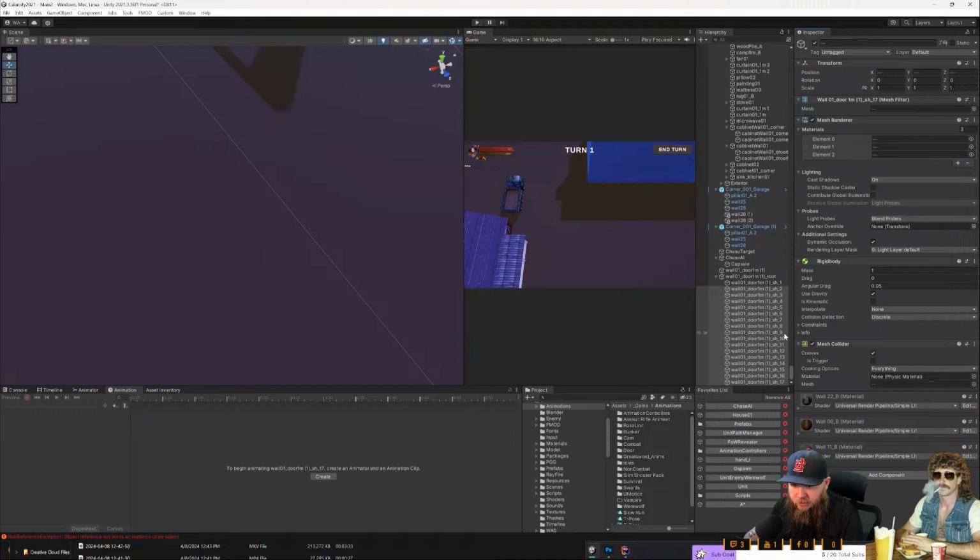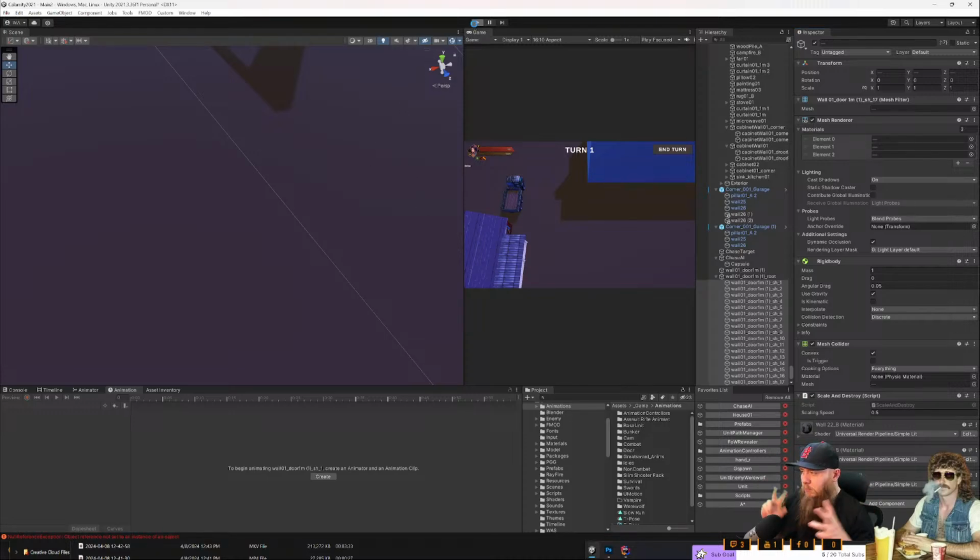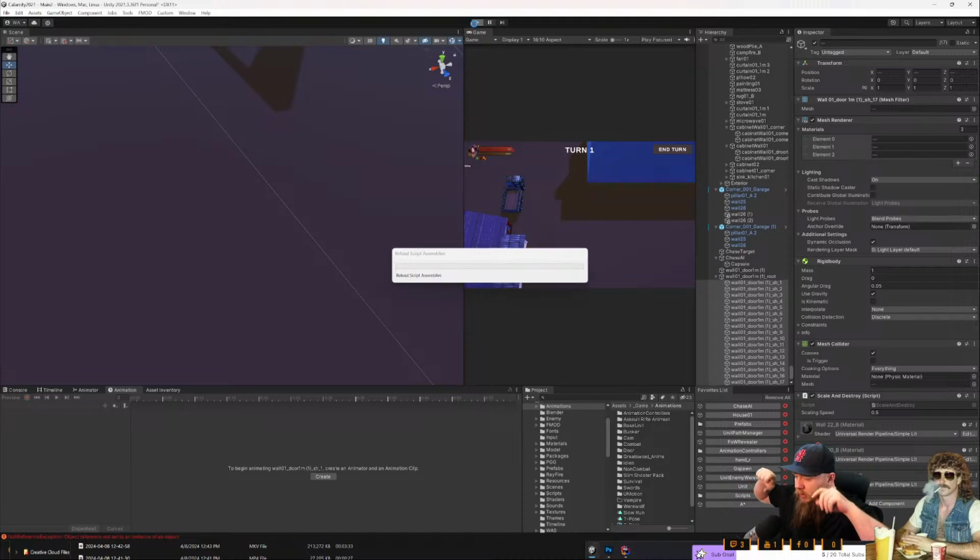Remove this script. Add this guy. Add scale and destroy. Scaling speed 0.5. Let's do that. So this looks a lot better. Like the pieces on the ground will shrink out of existence.